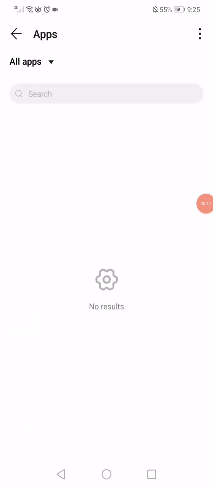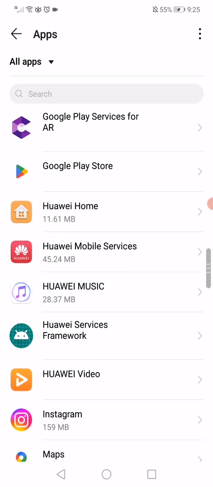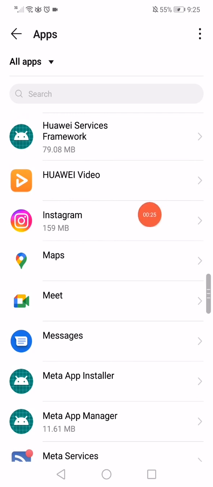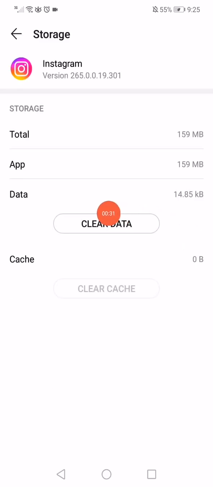When you open the apps on this page, you will find all the apps that you have in your phone. So what you want to do is scroll until you find Instagram, click on it, and click here on storage. Click on clear data and clear cache.